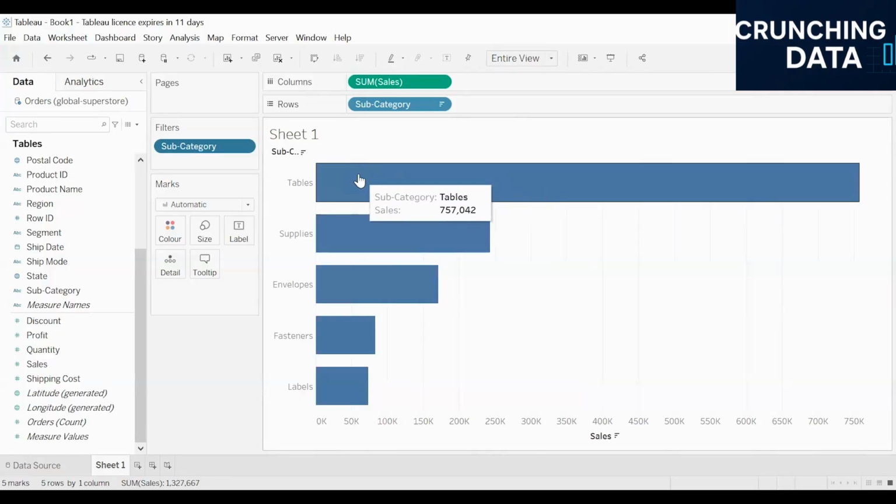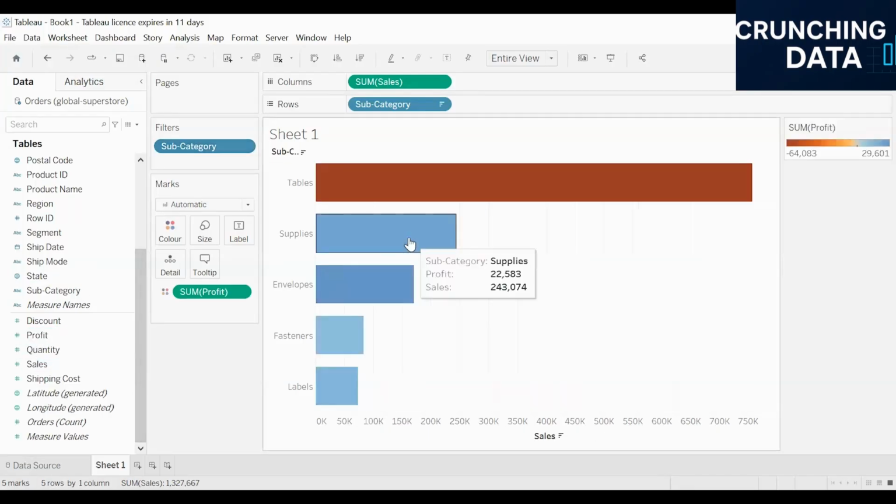So tables, I know, is giving me a good amount of sales, but it is not giving me a good amount of profit. If you want to see that, you can drag profit into colors also, and this would give you the colors for each of the profit. Here you can see tables is giving me the least amount of profit, whereas if I talk about the envelopes, I think these particular bars, envelopes is the one which is giving me the highest amount of profit.